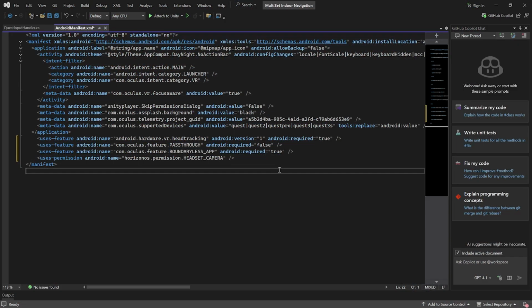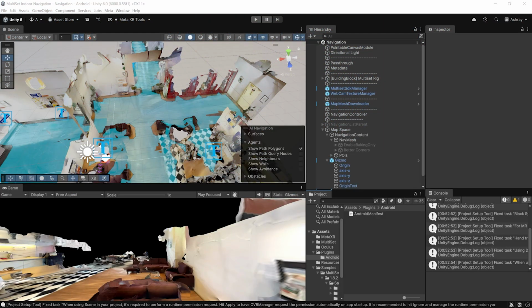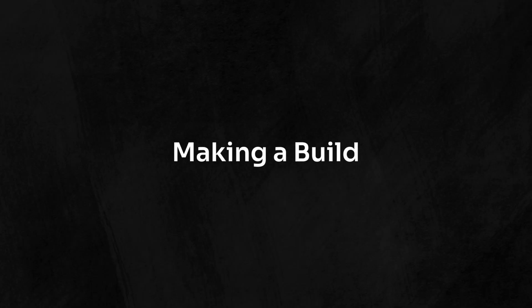In this manifest file, you need to make sure that all these four user features are present. If not, make sure to add them. I will leave this text in the description below. Alright, so with that we have everything set up. Now all that's left to do is to connect your headset and build it.